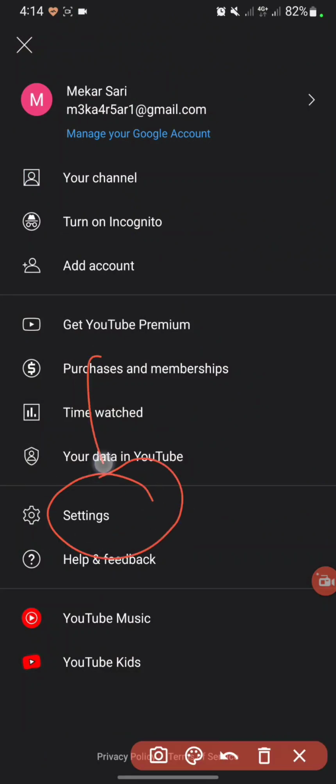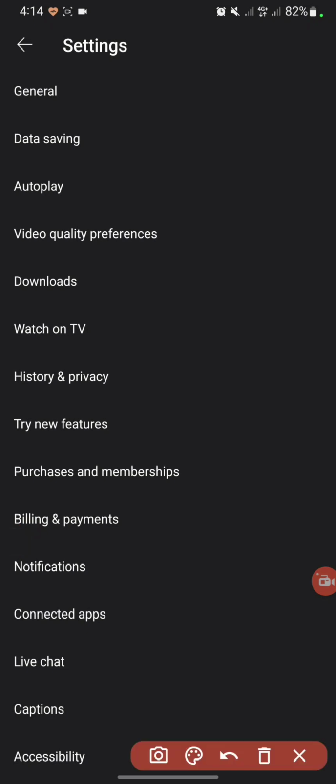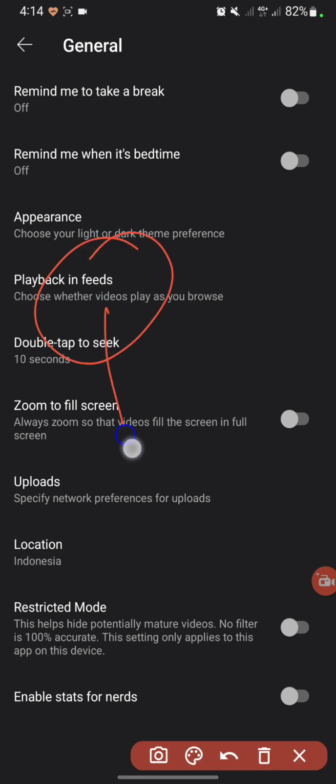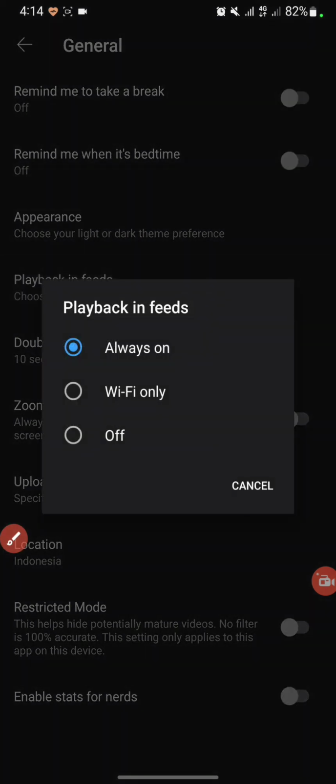Click settings, then click general. After that, click playback in feeds. There are three options: always on, Wi-Fi only, and off. You just click on the option off.